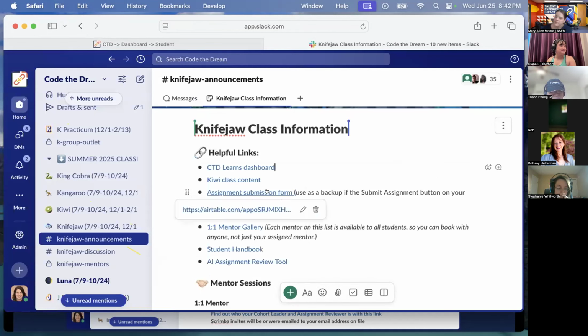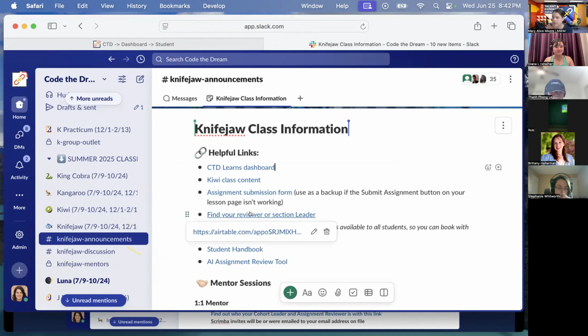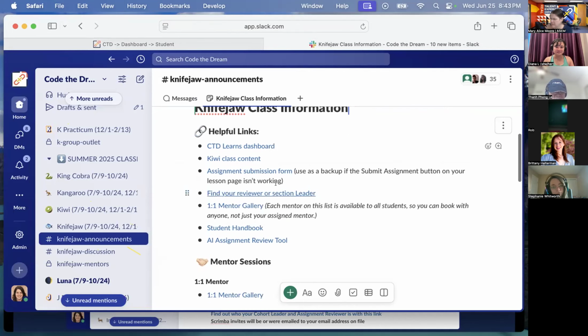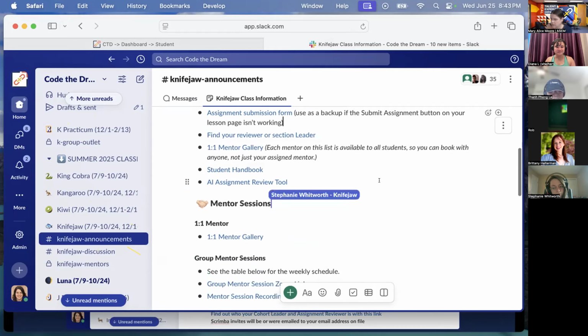Assignment submission form in case the Learn app is down and you need to submit your homework. To be able to find your reviewer and section leader. This is weird. I think it didn't save any of my changes because I updated all of this yesterday, but all of this is looking like old links. So I'll get all of these corrected at the end of this call.